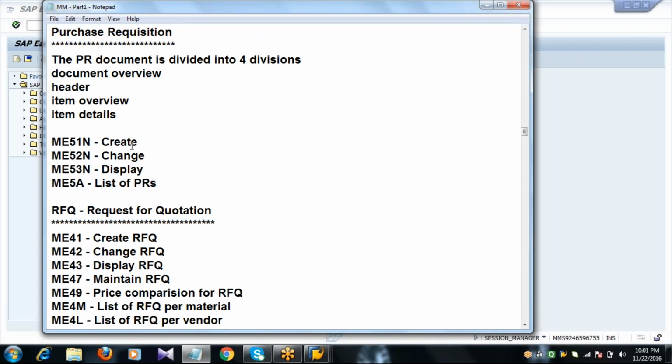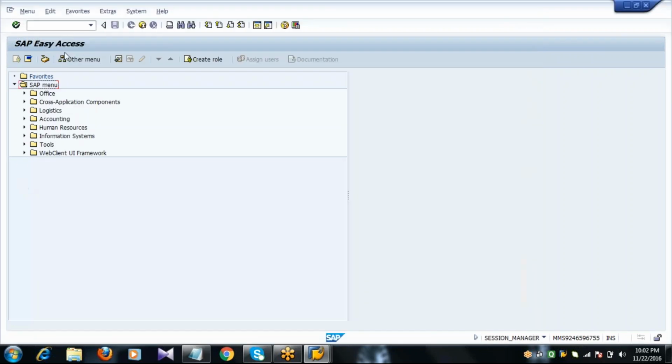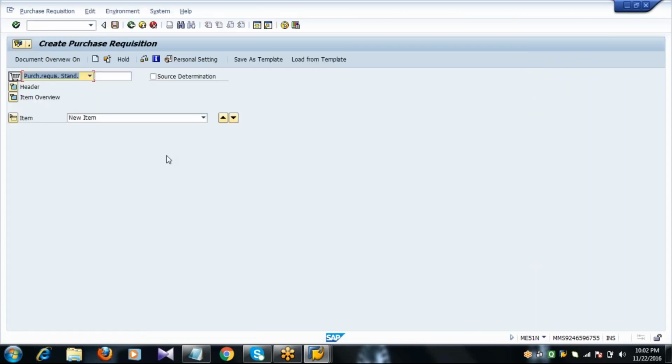Now to create a PR, the transaction code is ME51N, 52N, 53N. What does that mean? 51N is to create, 52N is to change, 53N is to display. So I'll go to ME51N. Now this is the PR screen, guys, how it looks. All of you see here.